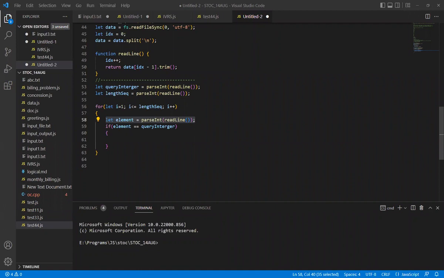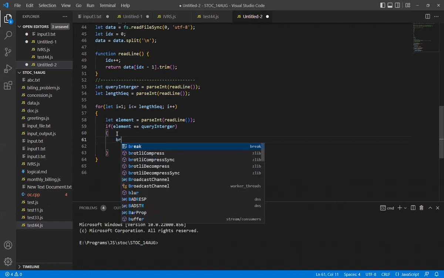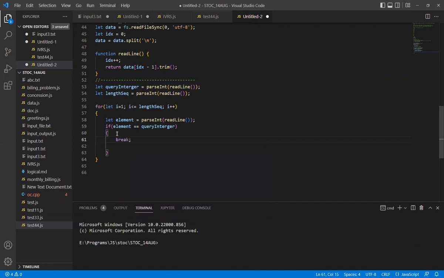Okay. So what we know here, once we find the element, we should stop our query. Now, how to stop the loop in between? That is done by using a break keyword. This is a new element, break. Break does what? It basically breaks. When break is hit, it stops the loop and comes at line number 65.